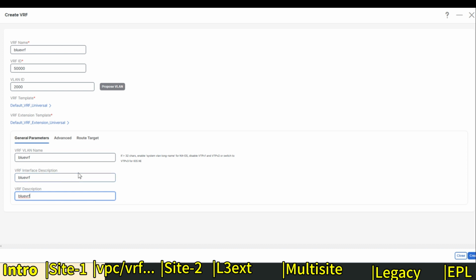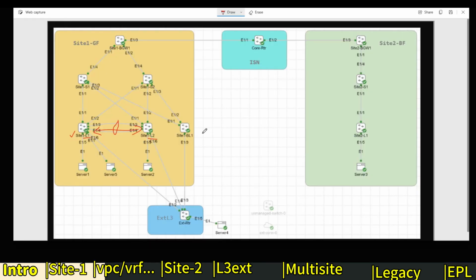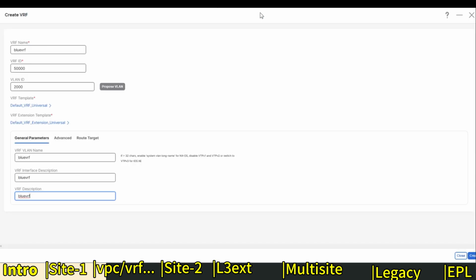So basically, here I was creating a blue VRF. The VRF ID is 50,000. Let's go ahead and create the VRF. Click create.